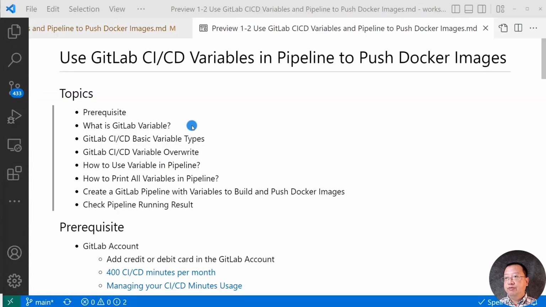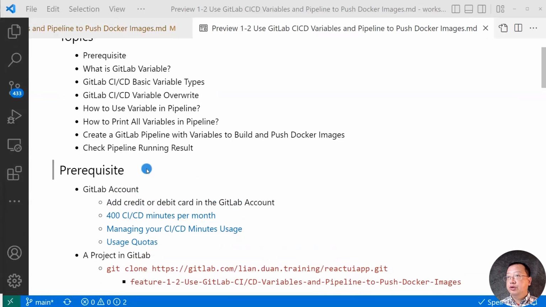The video topics are: prerequisite, what is a GitLab variable, GitLab CI/CD basic variable types, GitLab CI/CD variable override, how to use a variable in a pipeline file, and how to print all variables in the pipeline log. Then run a hands-on demo: create a GitLab pipeline with variables to build and push Docker images, and check the pipeline running result.